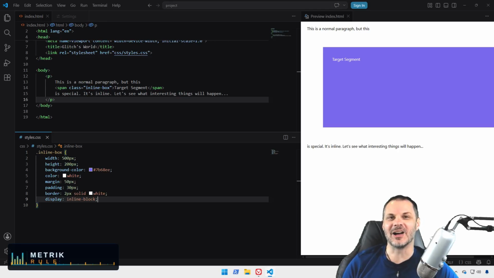The inline-block gives you the best of both worlds. It flows with the text like an inline element, but it respects the full box model like a block element. Finally, a way to restore order to the chaos. Inline-block enforces compliance. It forces the text to respect the box's boundaries. I like this much better.